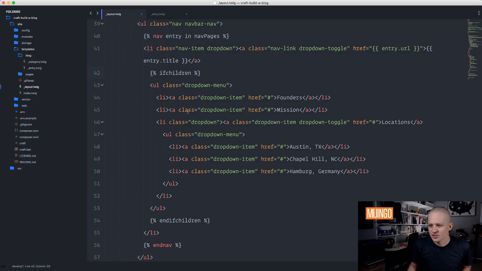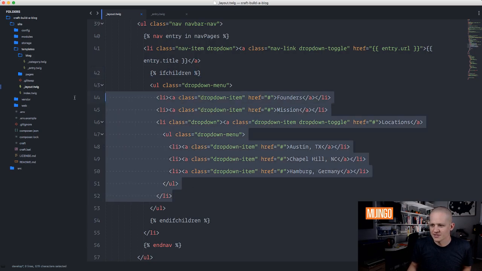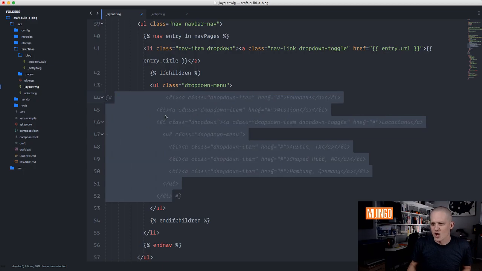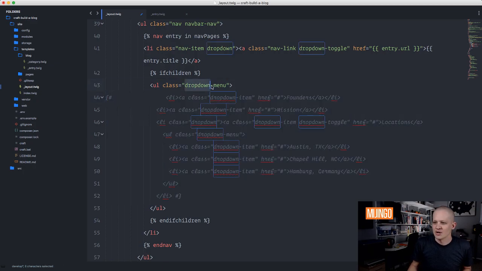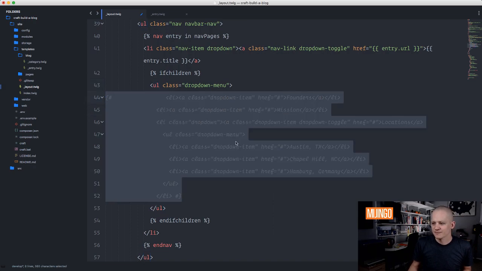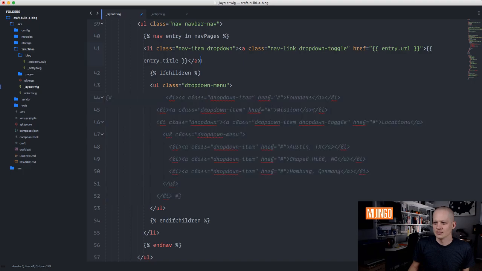So if there are children, then I want to just have this dropdown menu class UL right here. I actually don't need any of this because Craft is going to use this to populate this. So it's going to actually take this markup here and populate it. However, I need to smartly add classes to get the styling to work. Because let me show you.